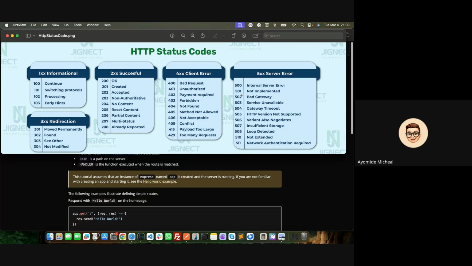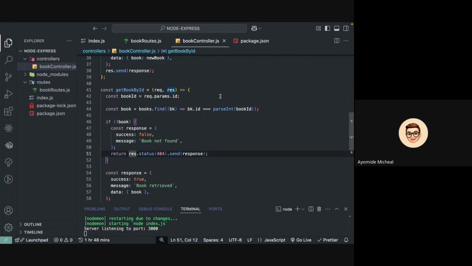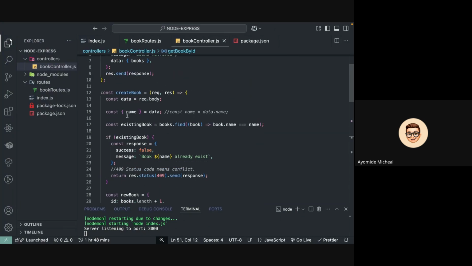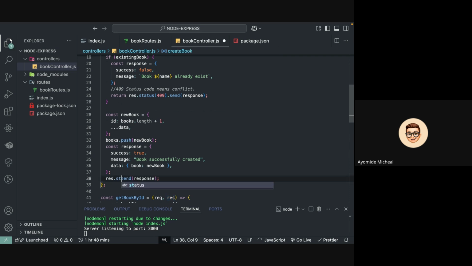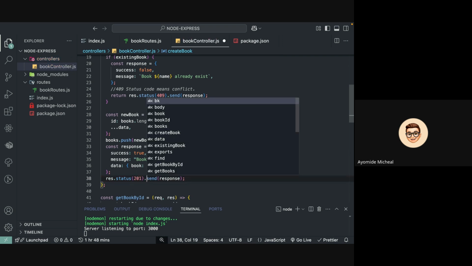What status code are we supposed to get? 201. Thank you for that. We are supposed to get 201, which is created. So we are somewhere here. Create book. We are saying response and status. It's 201, which is created.